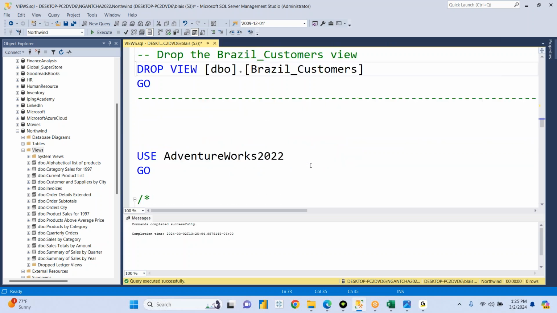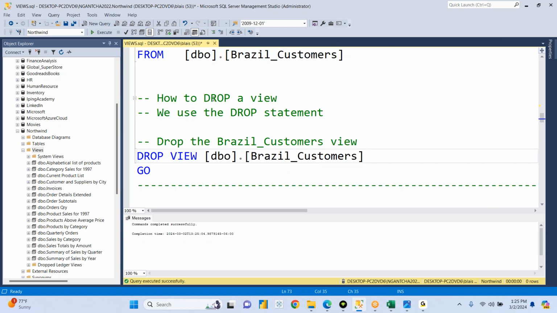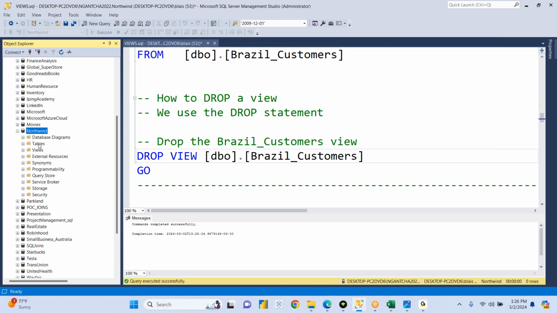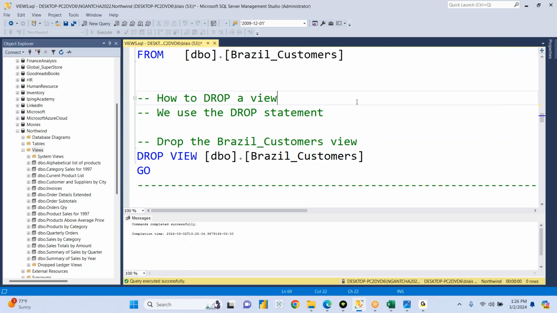So I think I've taken you on the full steps involved in the views process. Where to find views? They are in the views folder on any database. You find the views folder right here. How do you create views?